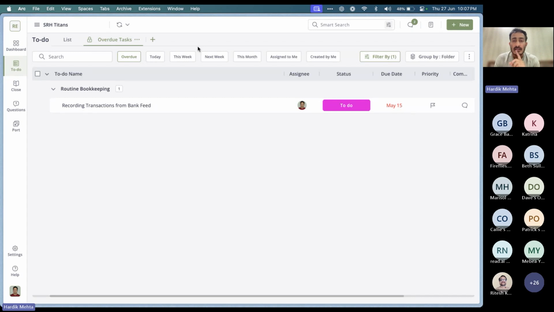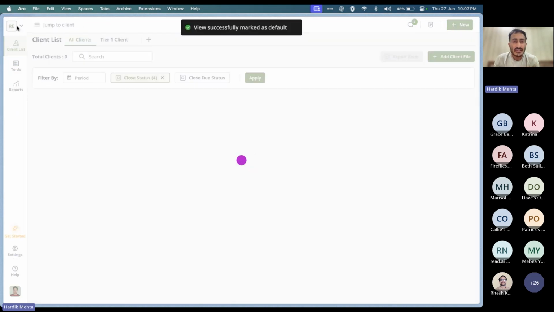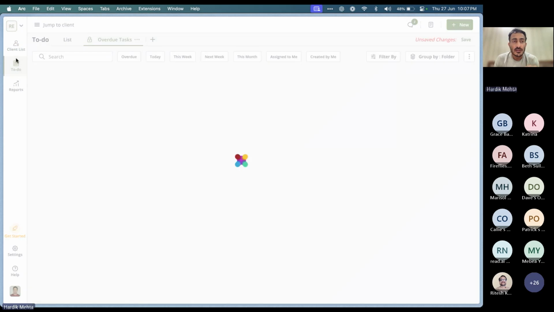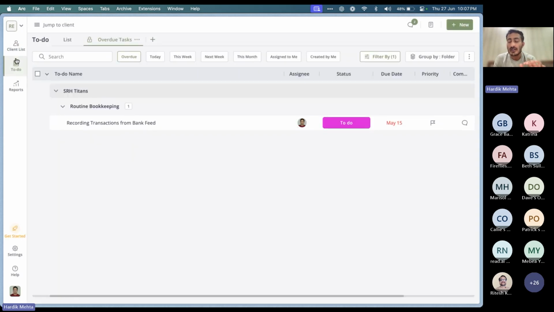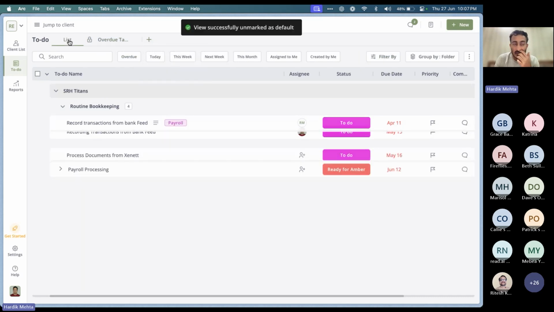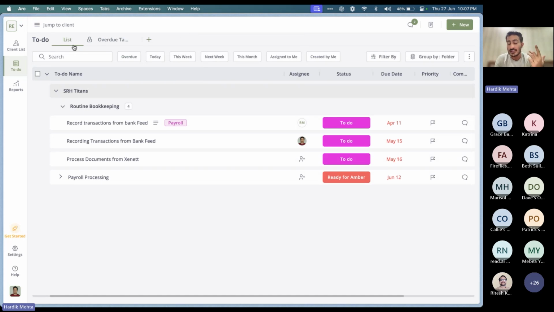Another thing with this is that you can also make this a default view. It says mark as default. Now every time you go to the to-do module, you will directly land on that particular default view. If you had not done that, you would generally land here, which is the very first one, the default Xenett view. But now you can create your own custom views, mark one as default, and every time you get in, you'll land on that particular view.